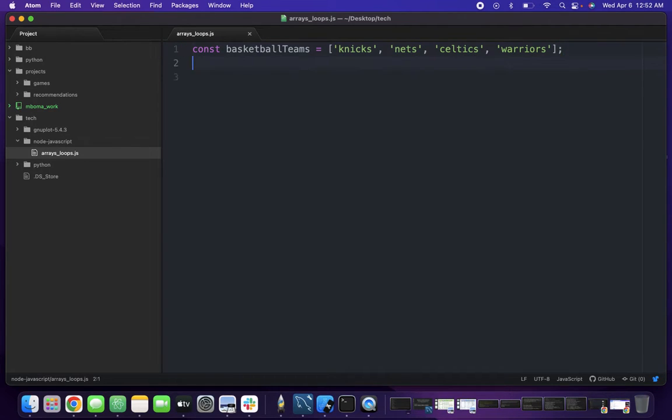Now, if you want to access one of these items, right? So an array, it's kind of confusing. It starts at a 0 index, which means it starts at 0, right? So basketballTeams 0 is Knicks. BasketballTeams 1 is Nets. BasketballTeams 2 is Celtics. BasketballTeams 3 is Warriors, and you'll see what I mean here.